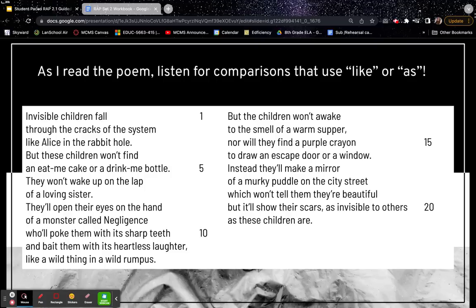If I were you, I would go through and circle anytime the poem uses like or as. It might not always be a simile, but it'll be a good starting place for you to find the similes in this poem.